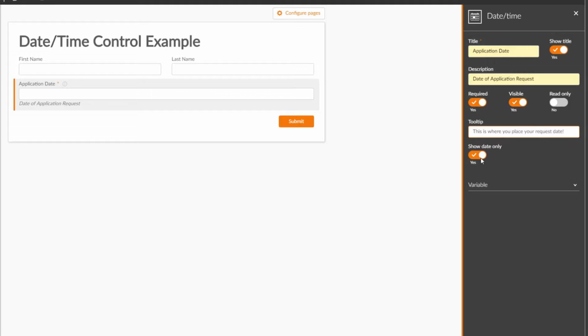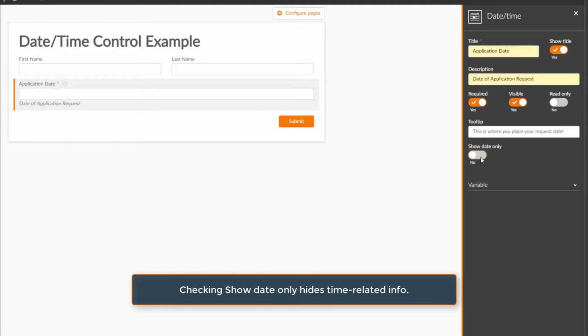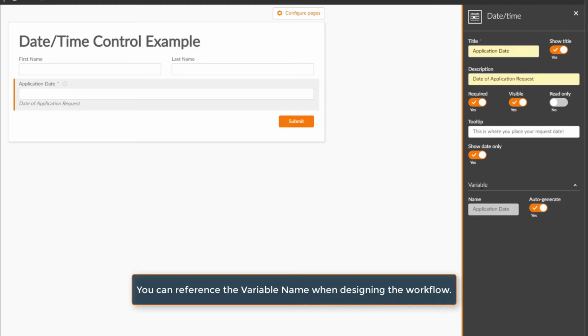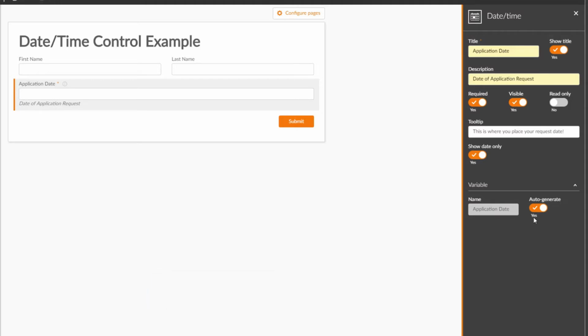And then you can say show date only or do date and time, and here we're going to say show date only. Now under here we've got the variable, and so if we needed to use the information that's placed within this date field within our workflow, maybe we want to send it in an email for confirmation, maybe we want to place it in a generated document, we can do that. But what we'd have to reference is the variable called application date. And you'll notice that this is auto-generated over here. That means that we're auto-generating that variable name.